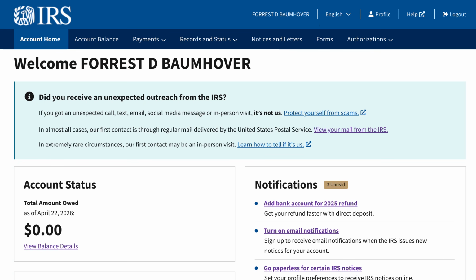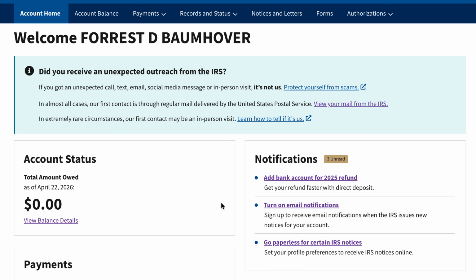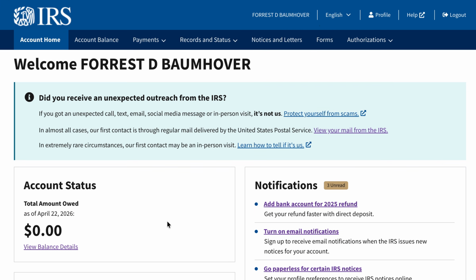So what I've done is I've taken a screenshot of my account and then we're going to go to the information page where you can update your banking information. Again, only if you've already set up an IRS online account. You would go through id.me, verifying your identity, all of that. Once you've done that and you're able to log into the IRS account, then your first screen should appear something like this. You're going to have your account status, notifications. Down below, you'll have payment options and stuff.